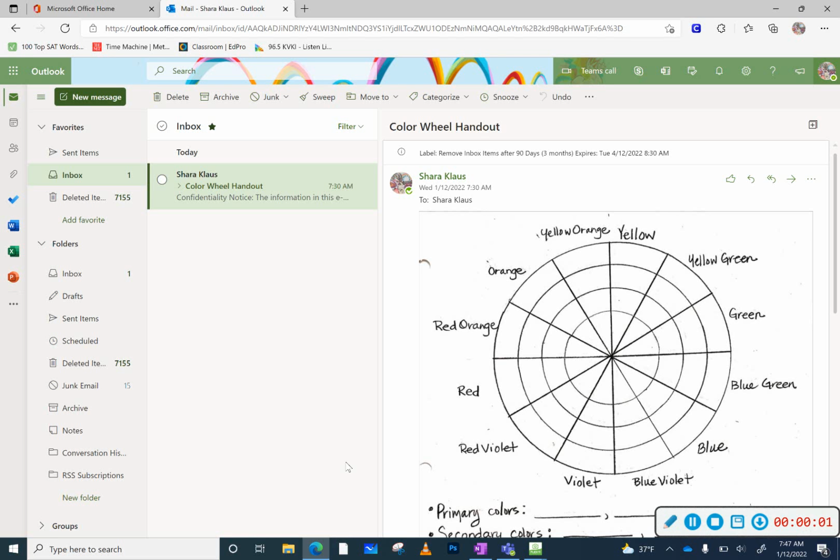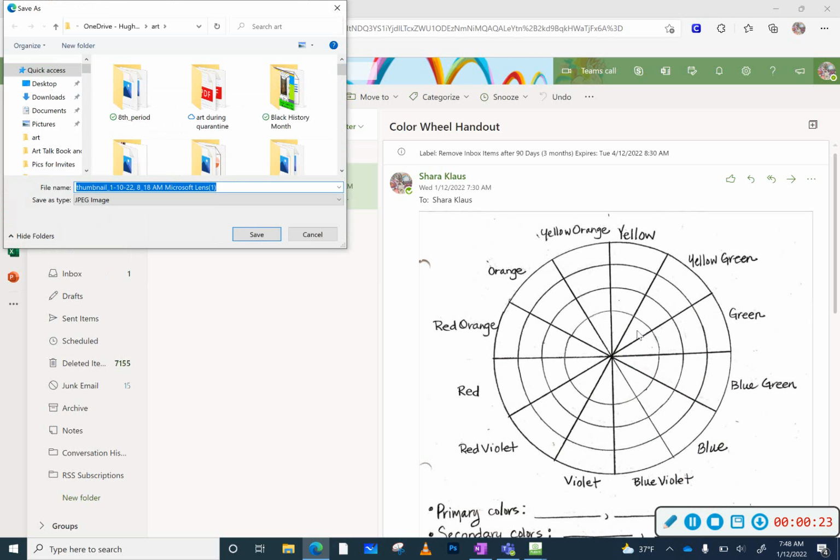I'm going to show you guys how to complete your color wheel for this week's lesson. If you are not here in class with me, I have sent you all a handout in an email. It will either look like this or I'll have an attachment. What I'd like you to do is to save that image. Just right-click it, save image as, and then go to your art folder and save that in there and just call it color wheel.